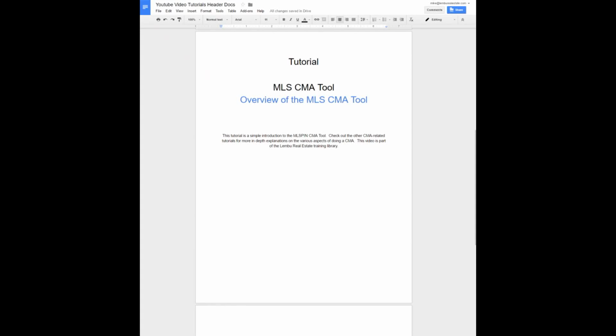This is a tutorial on the MLSPIN CMA tool. The MLS CMA tool is a tool in MLSPIN for doing comparative market analyses. This particular tutorial is a simple introduction to how the tool works. I'll have a few other CMA related tutorials for more in-depth explanations on various aspects of doing a CMA, such as how to value adjustments for bathrooms, square footage, and so forth.